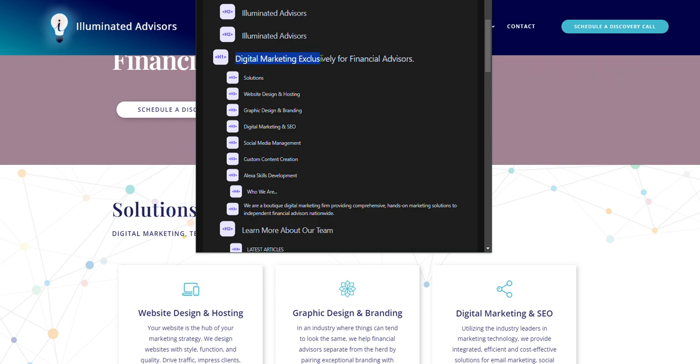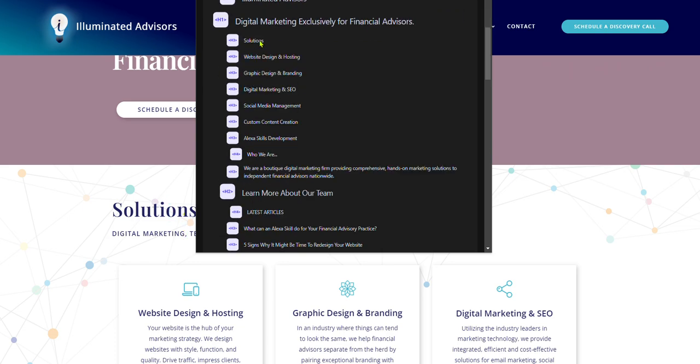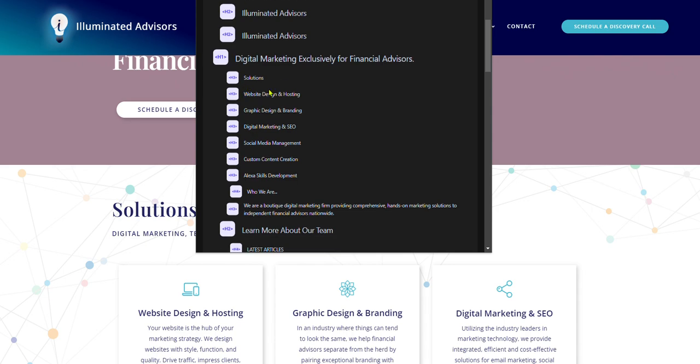This should be an H1 tag as you have it here. Solutions should be an H2 tag because it expands on what this is. So you have digital marketing for financial advisors, solutions, and then the solutions themselves should be H3. So it should be H1, H2, and H3. It creates a very nice hierarchy and a nice flow for both the reader and Google's bots when they are scanning the website.